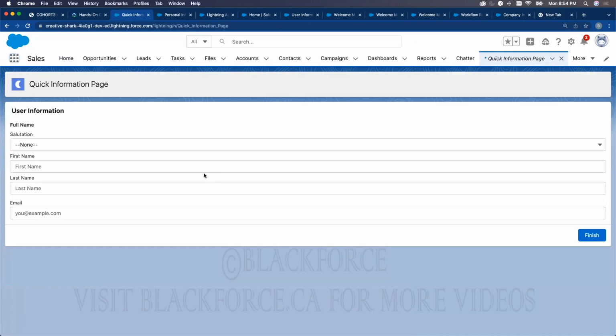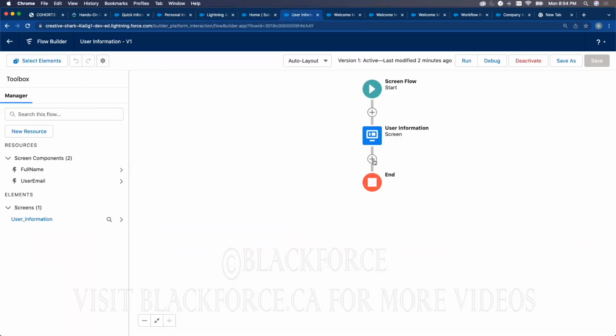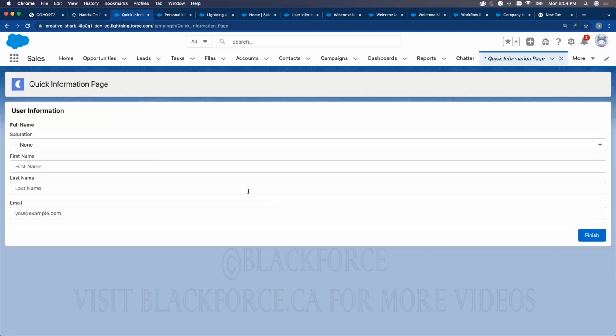This is what a flow is. A flow makes it easier for you to collect inputs. Mr. Babatope Olajide, and the email is babatopeolajide@gmail.com. Okay, now I have collected this information. I click on finish, but because I did not do anything after the flow, finish means nothing. Remember, flow would run in a chronological order. When I collected user information, I did not do anything else.